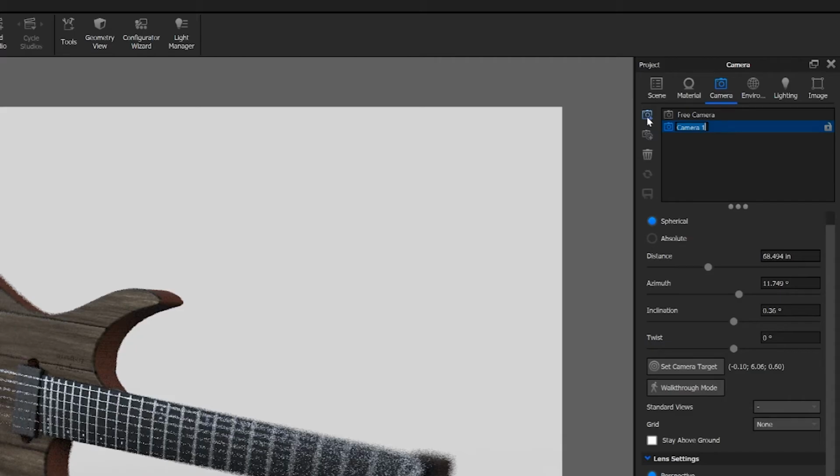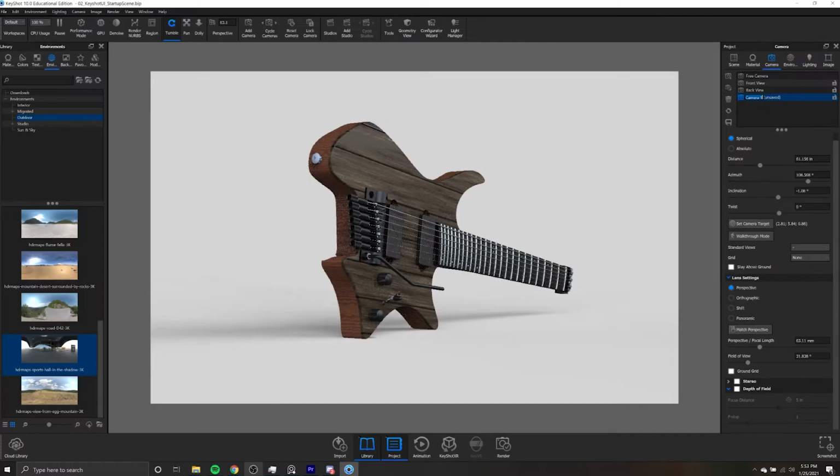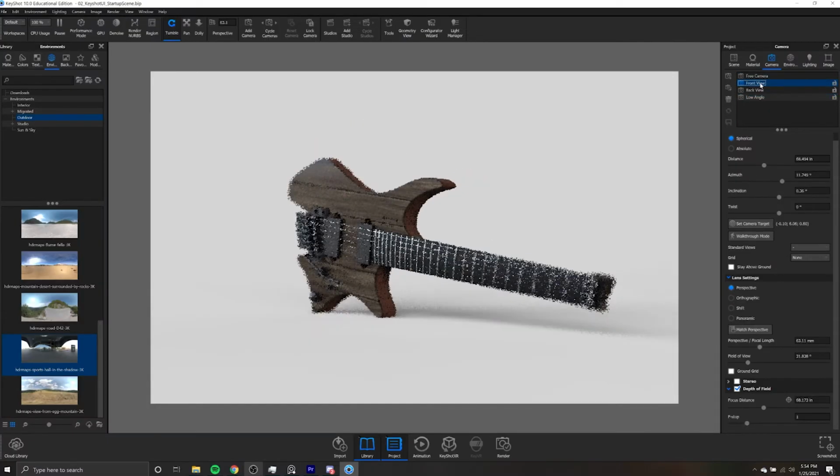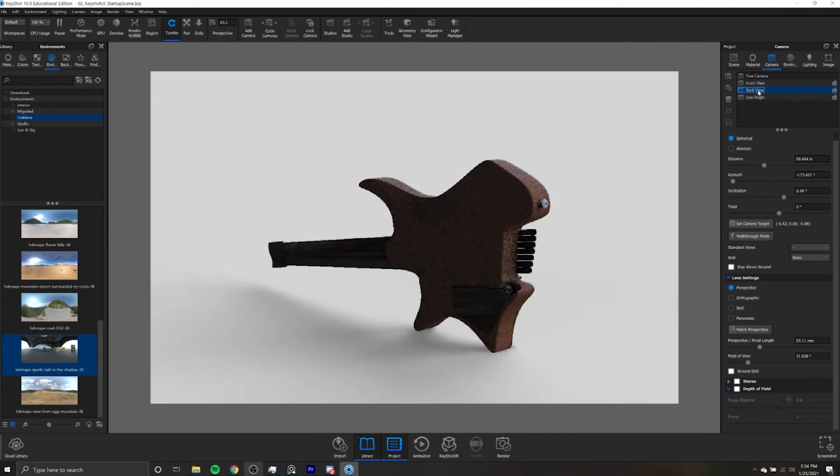If you click this icon here with the plus sign, it'll create a new camera with the settings of your current view. Try creating a few different angles, and then you can easily switch between them just by selecting them, and we'll also go into more details on cameras in later videos.